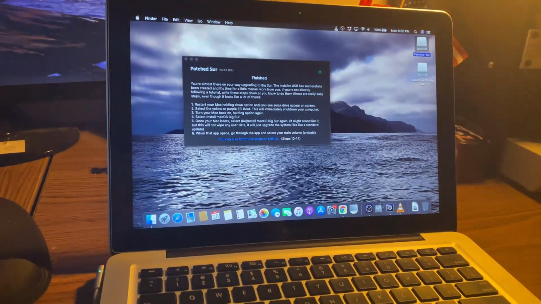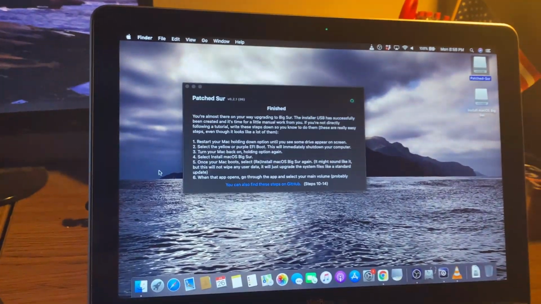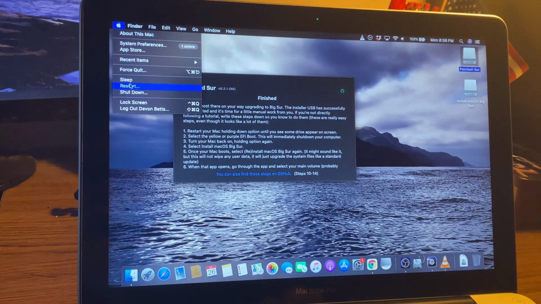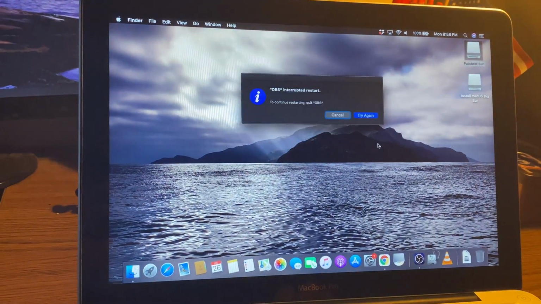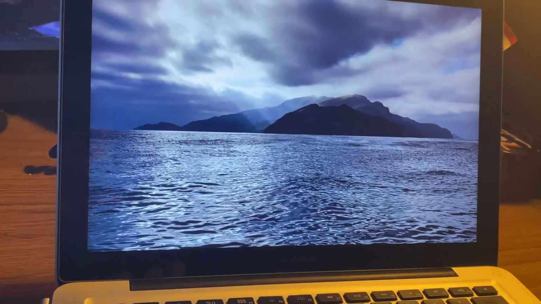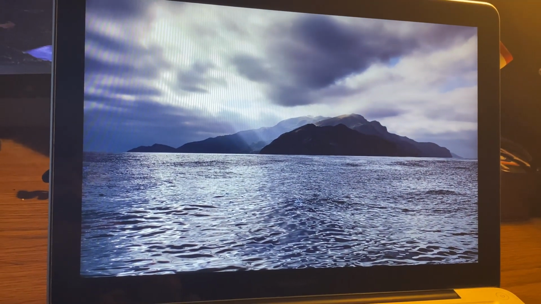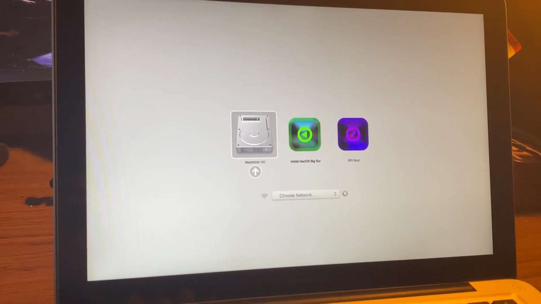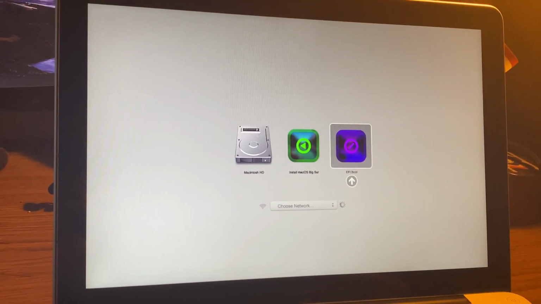Alright, so I switched over to the camera here, so let's see if we can restart. Don't want that to happen. There we go. Now we have to hold down the option key, get the flash drive in. Let's go to the EFI Boot. I'll shut down the screen for a second.